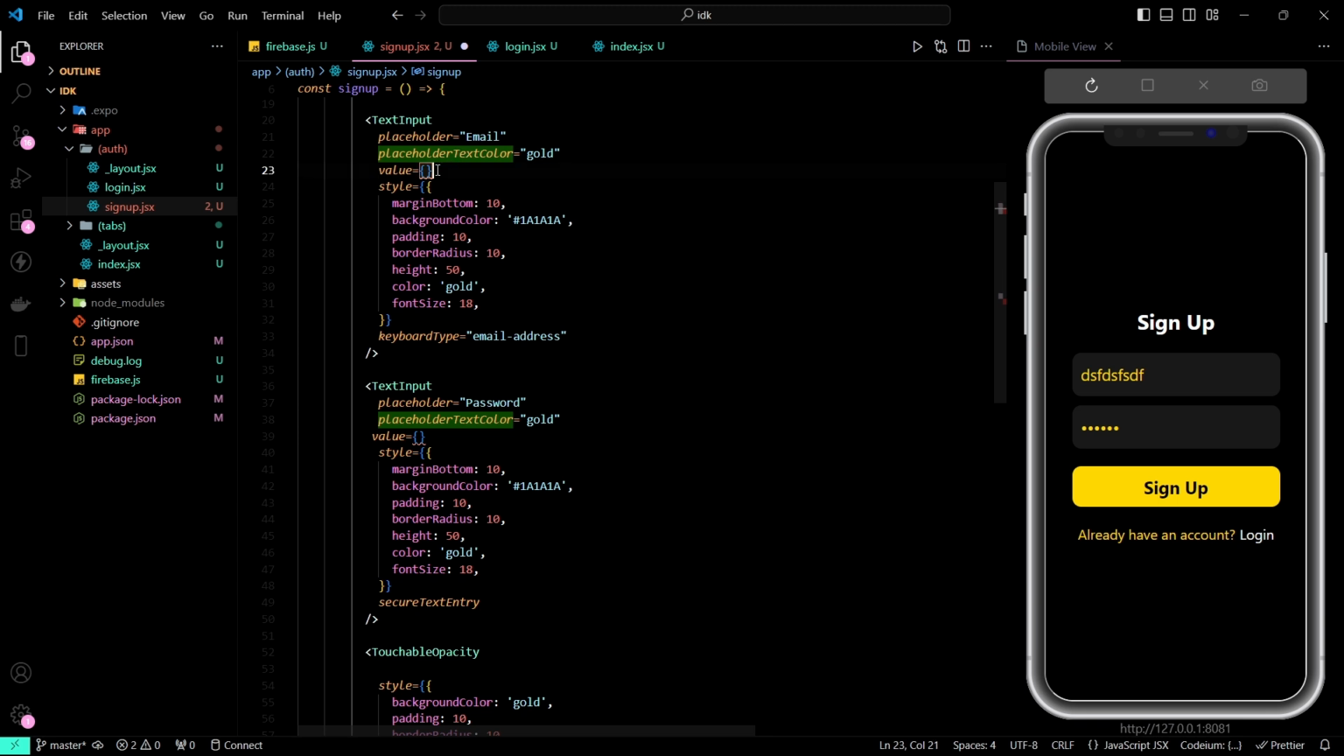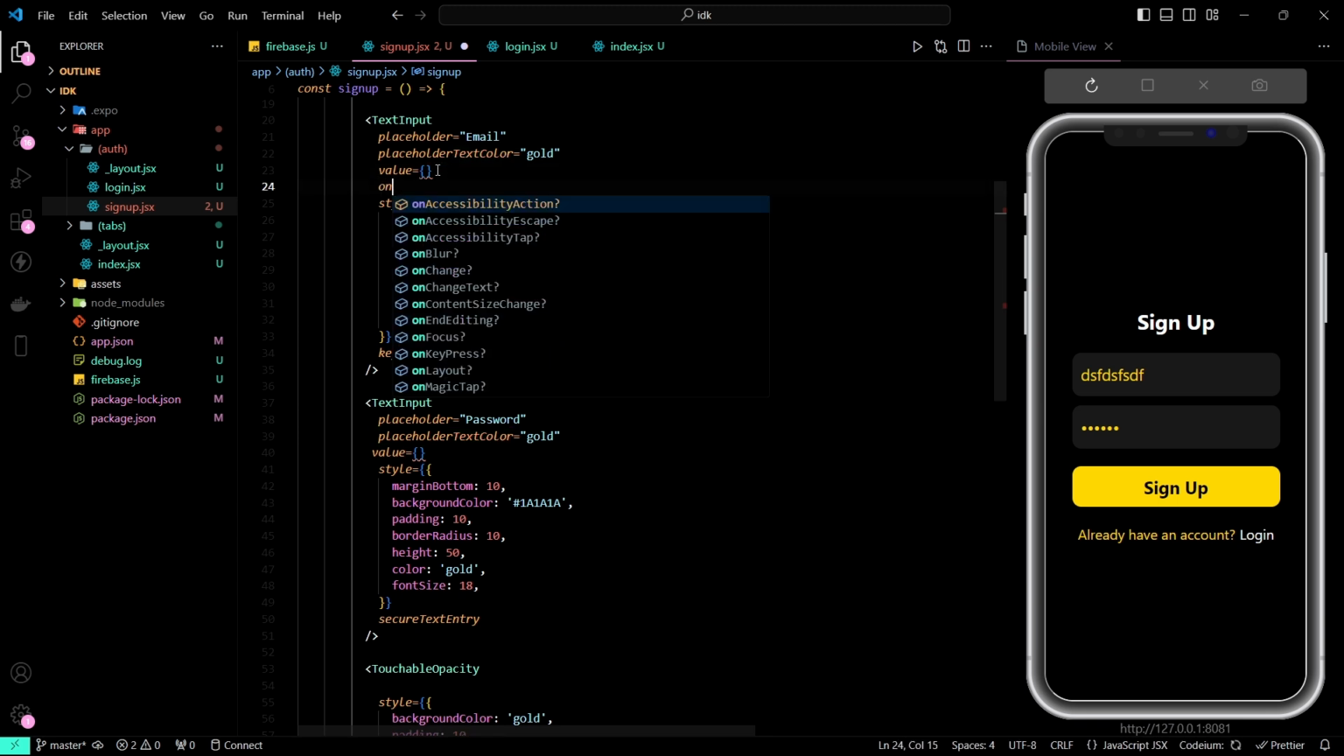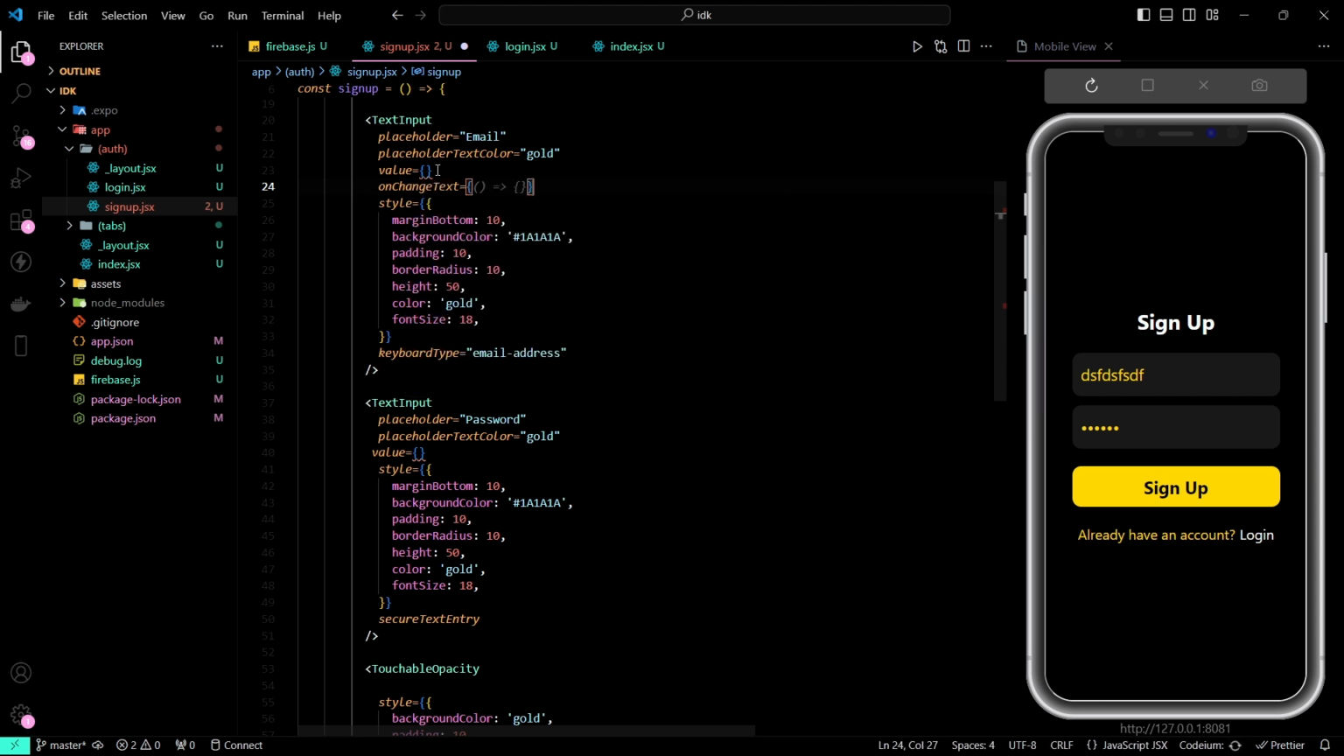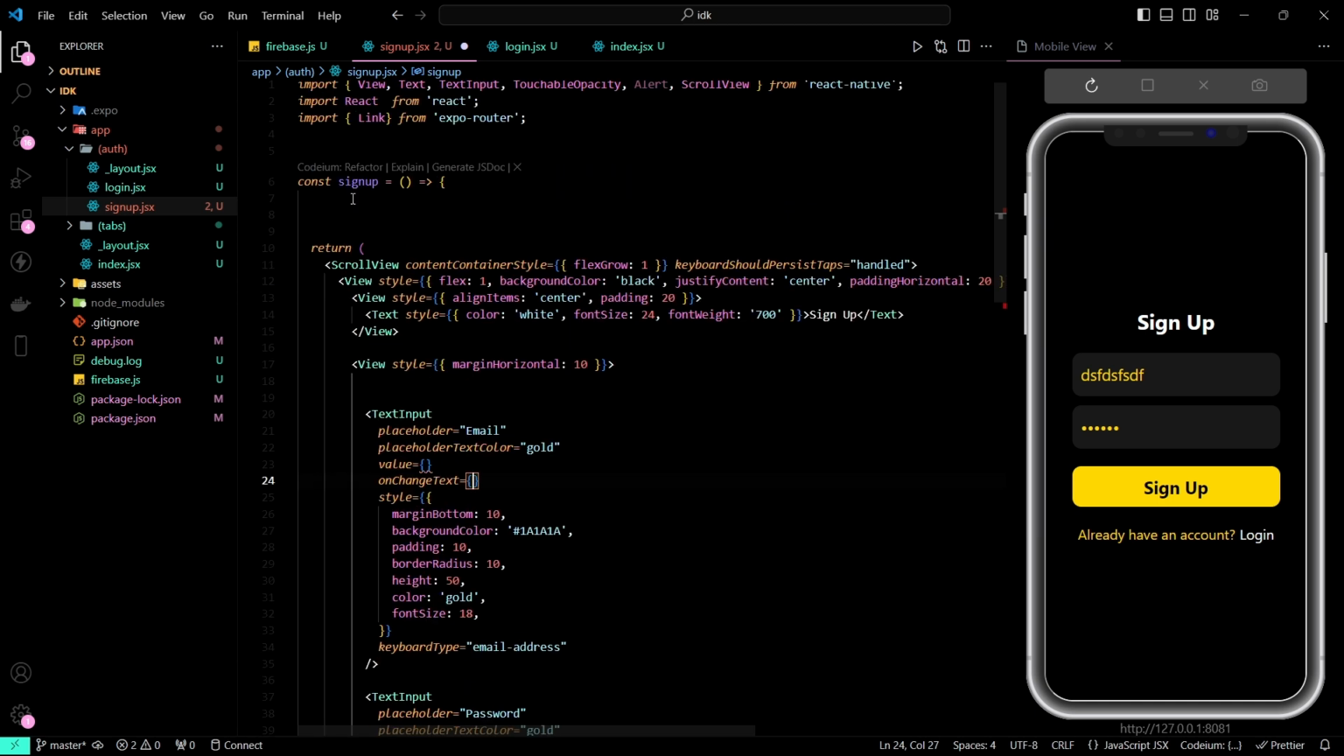After this, write one function, or you can also call this an attribute, onChangeText. So you can see it's onChangeText. What is the use of onChangeText? It provides additional functionality: whenever the text is changing, it will take the data. Right. So how to do that? Let's write some hooks here.